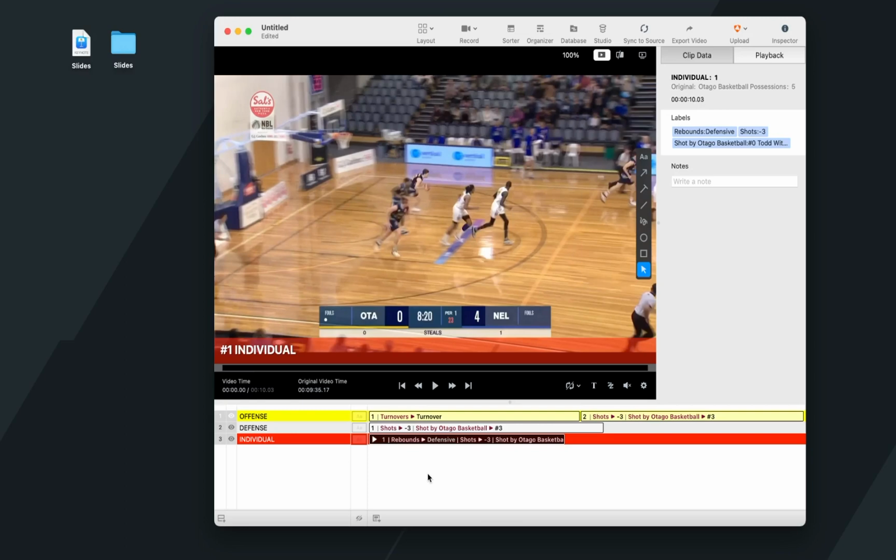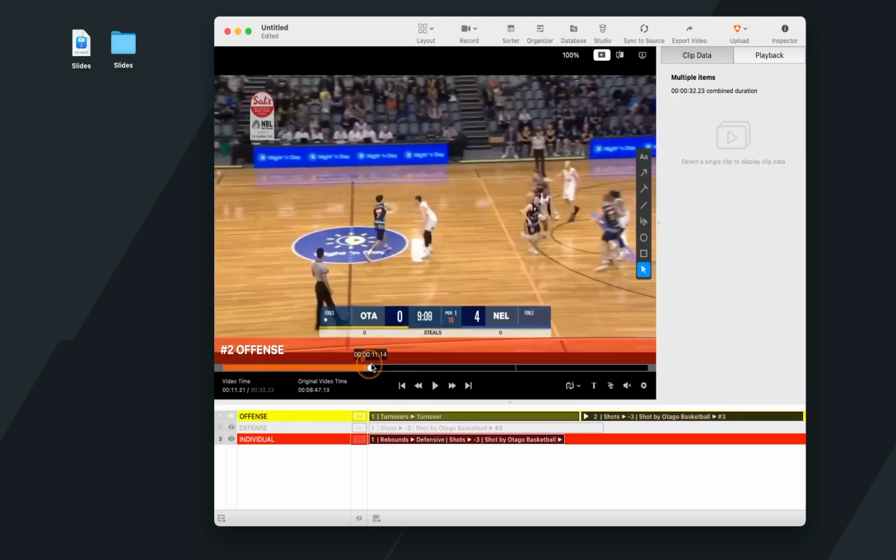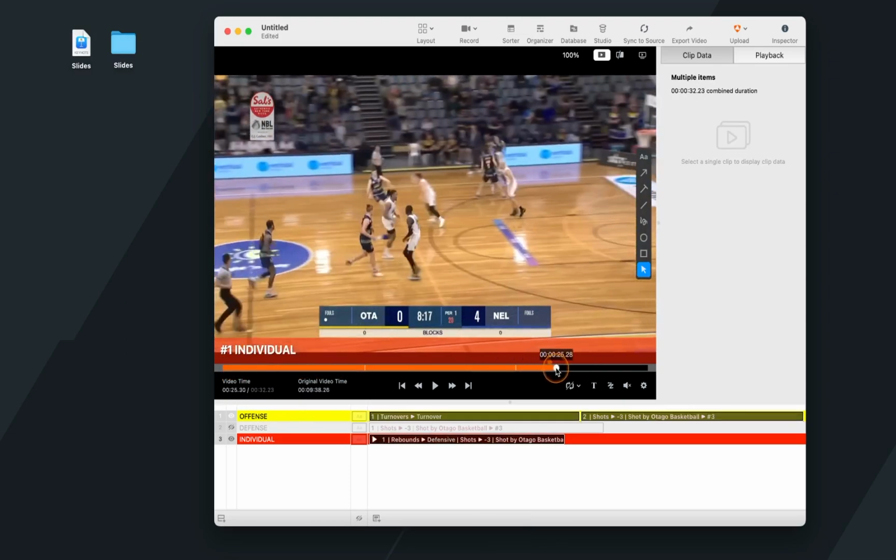Now from here, you also can disable a row using these eye icons on the left side. This would allow us to skip a section, such as if we put together a playlist that we may show over a few days, but we may not show one section on the first day, for example. Now that this defensive section is grayed out, when we select all our clips, you'll see it will go through the offensive clips and then skip to individual.